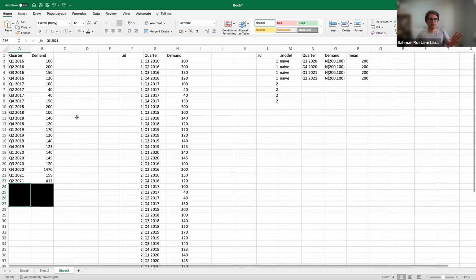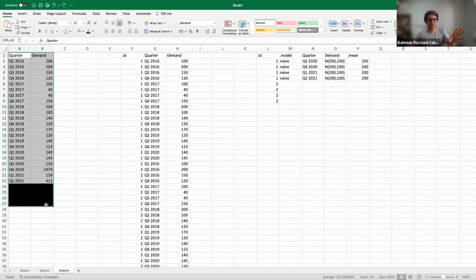So I take my initial data, I split it into train and test. This time, the size of the test is more than the forecast horizon, typically 20% or 30% of the size of my data. Following that, I create different IDs, and then I fit each model on each ID, and then I forecast for each ID as well.